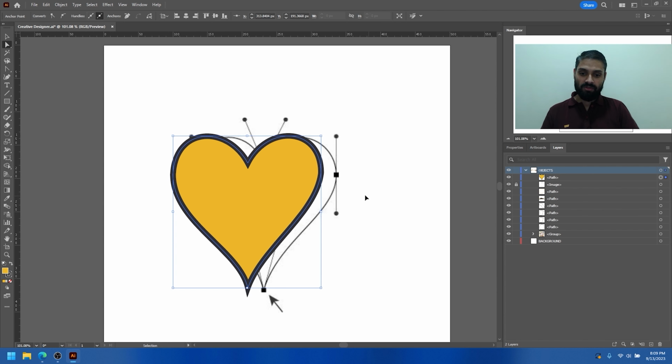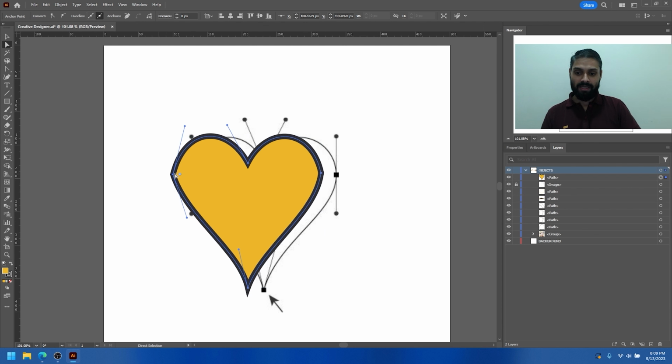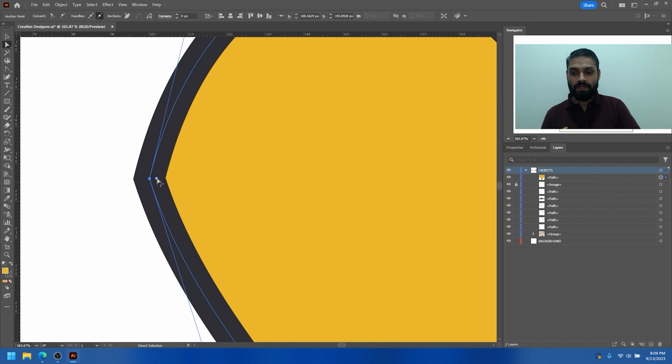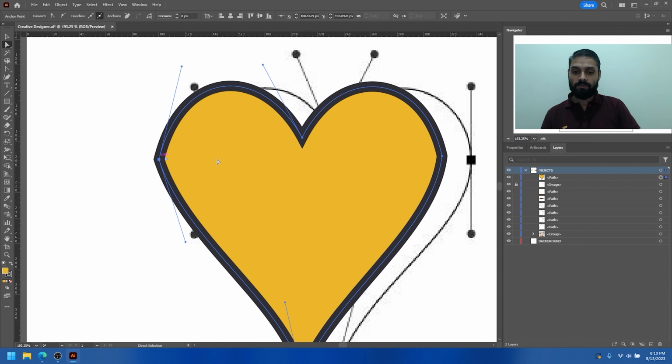Let me press Ctrl Z. In the edit menu there is undo and redo. By pressing Ctrl Z you can undo, and by pressing Shift Ctrl Z you can redo. Now I'm pressing Ctrl Z to go back because I want to show you something. I click here and I can see a small round, right? I'm selecting the direct selection tool, not the move tool. If I select the move tool, then I can't see these small round corner shapes. So I'm selecting direct, and only this particular anchor point, not any other.